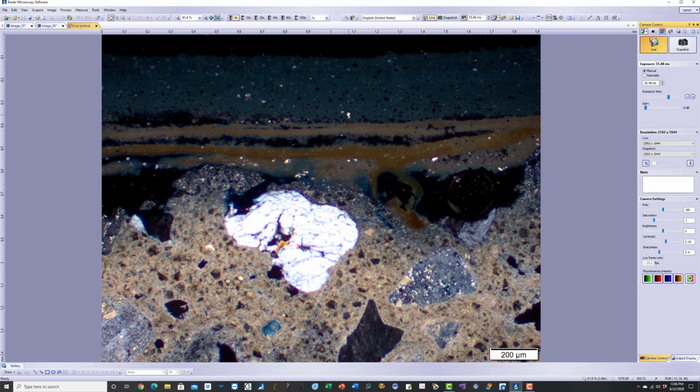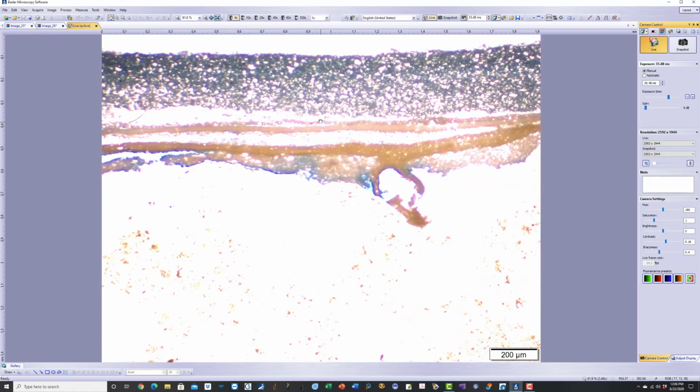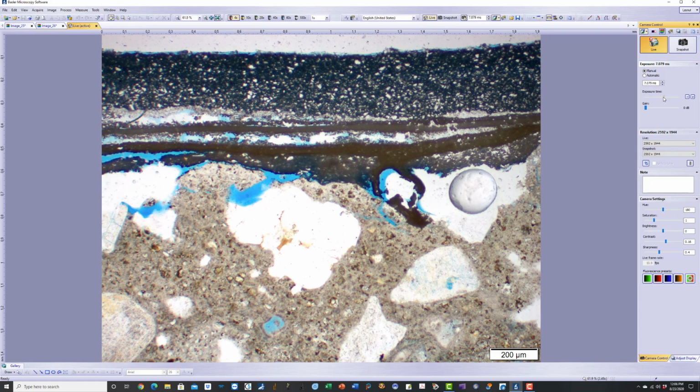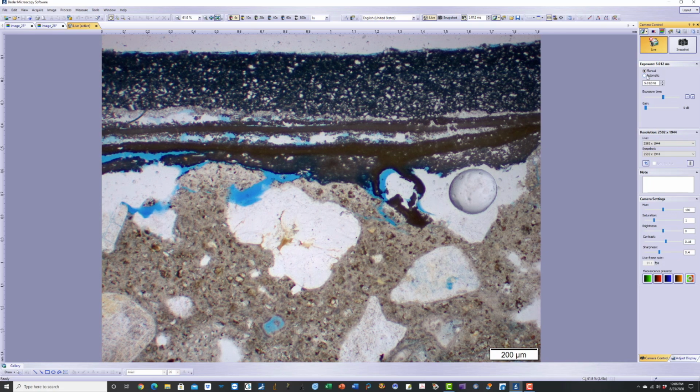This paint layer was applied on top of another one or two different paint layers. You can see there are multiple applications of paint layer at the surface. Let's go back to the plain polarized light view. Reduce the exposure. You have to play with the exposure time every time you go from cross to plain polarized light. It's still preferred to using the automatic mode.